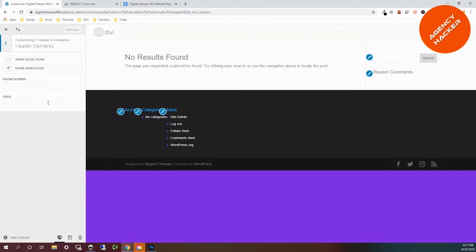Now the header elements, I don't want to show the search icon. This search icon right here, I don't want to show that on this website. I want to eliminate that and publish it. I could use the phone number, email here. That would go in the secondary menu up top. I'm going to go ahead and publish this.